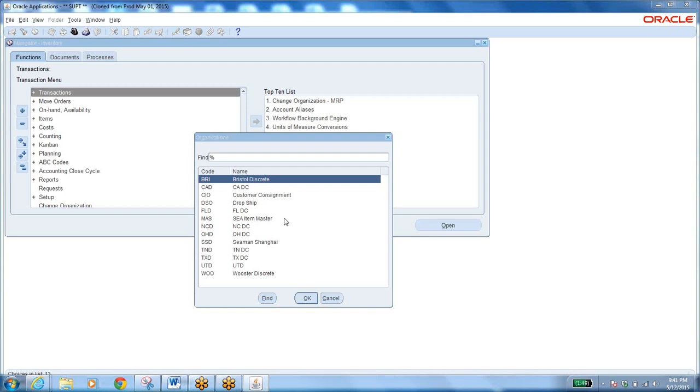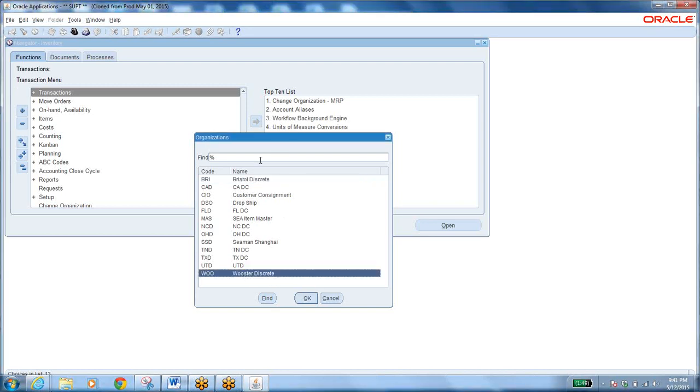Any organization, if you see here, this one and this one have discrete. That means there is manufacturing in these particular organizations only. These are the two organizations where we have discrete manufacturing, whereas the remaining organizations are distribution centers. DC means distribution center. Texas, Tennessee, Ohio, North Carolina, Florida, California, like that we have different distribution centers.